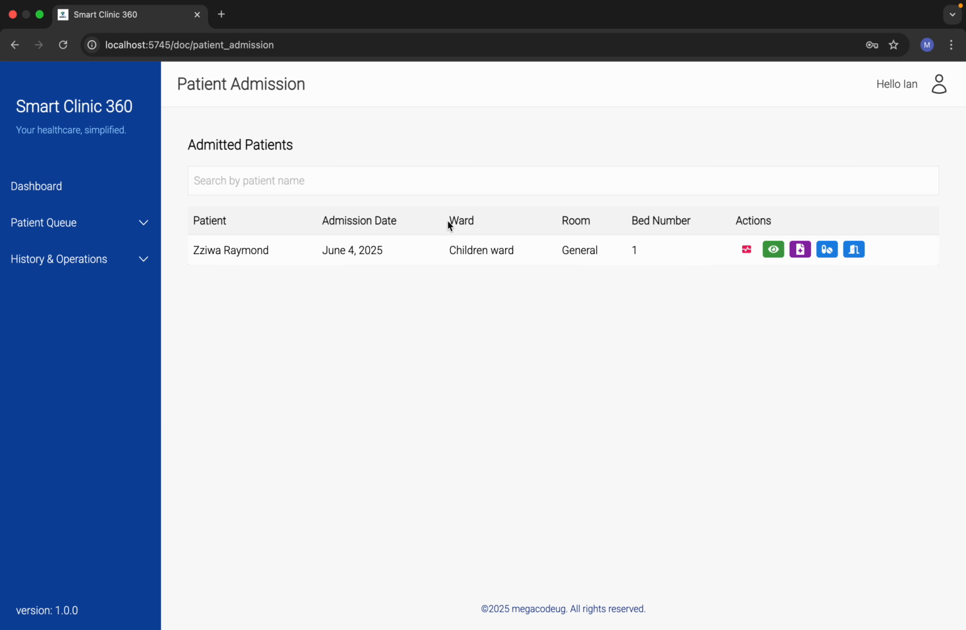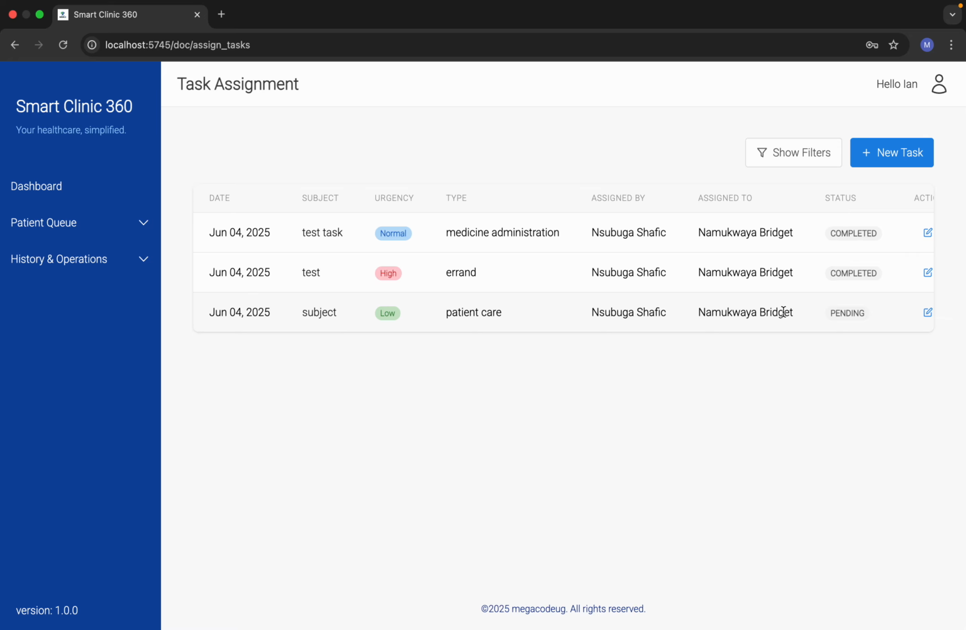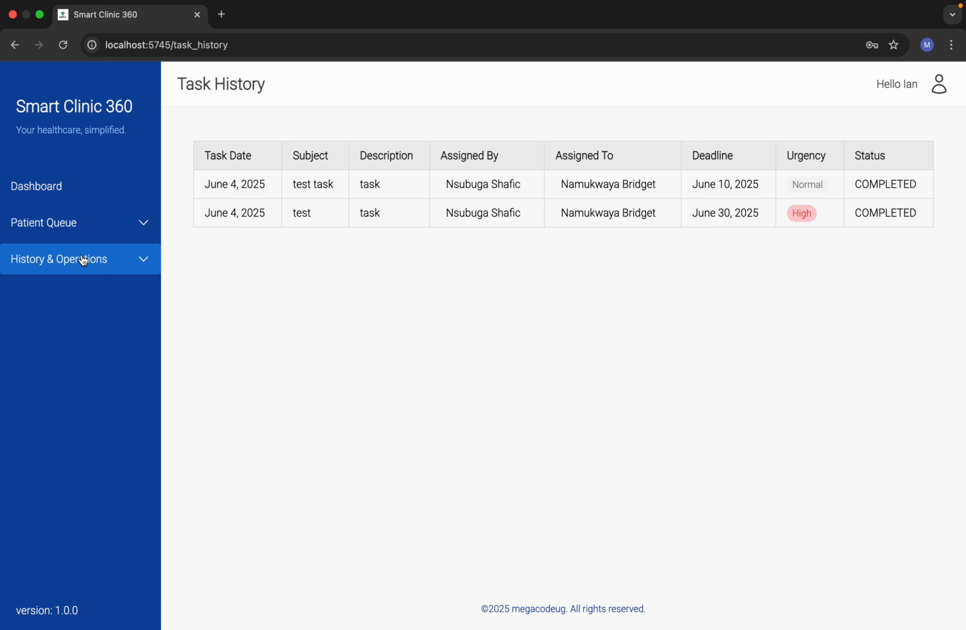We have the patient admission. These are all admitted patients. And we have history and operation, assign tasks. Here, the doctor can assign tasks to nurses, in the absence, maybe to administer medicine to an admitted patient at this time. We have the task history.